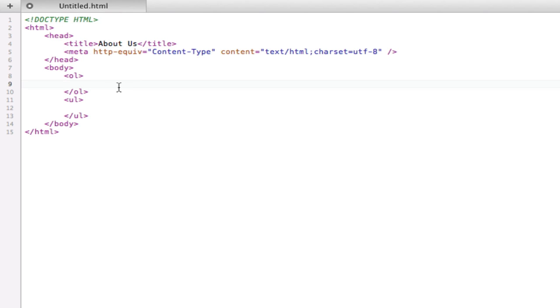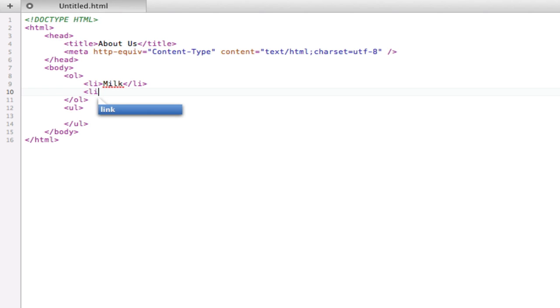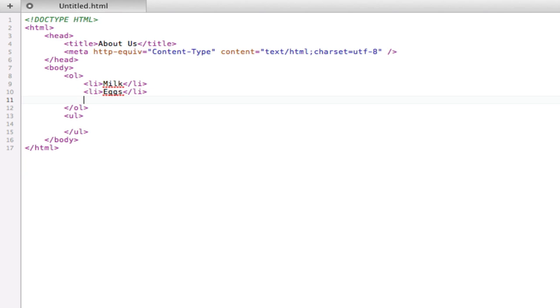So in our ordered lists, if we wanted to add a few things here, we have to type in an LI, which means list item, and then we can type in the first item. So I'll type milk. Now we go to the next line and we're going to do another list item. I'm going to do eggs and bread.